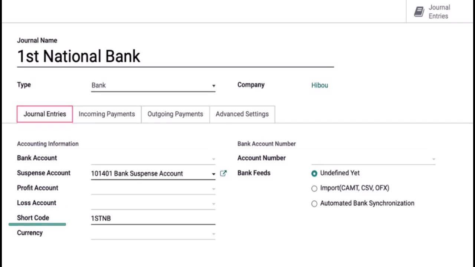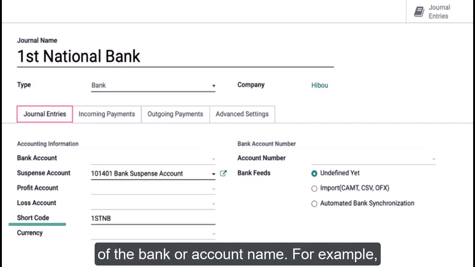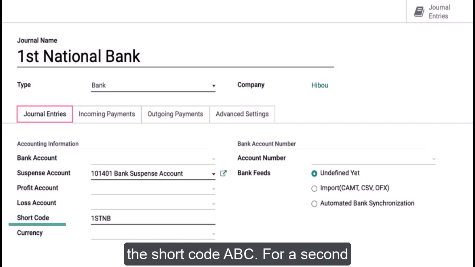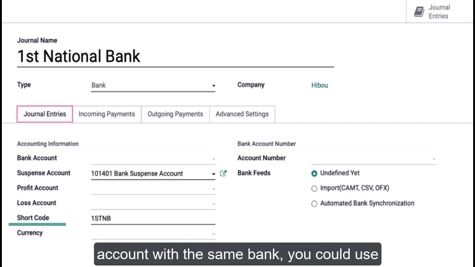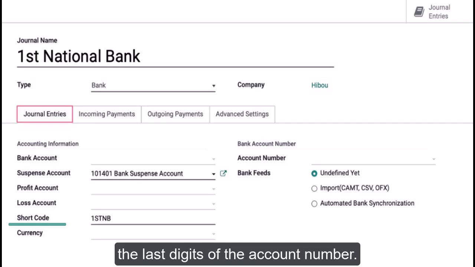Short code: the short code is a quick identifier for the journal, appearing in entries and reports. It's typically an abbreviation of the bank or account name. For example, if your bank is ABC Bank, you might use the short code ABC. For a second account with the same bank, you could use ABC0420 to reflect the last digits of the account number.